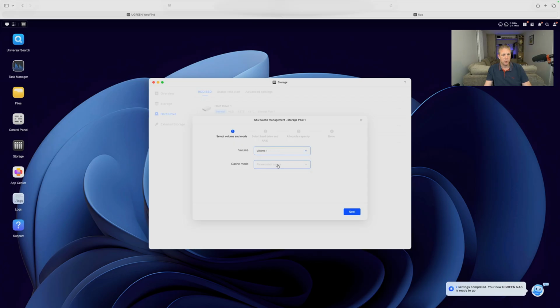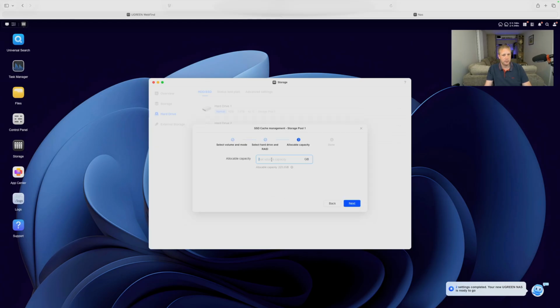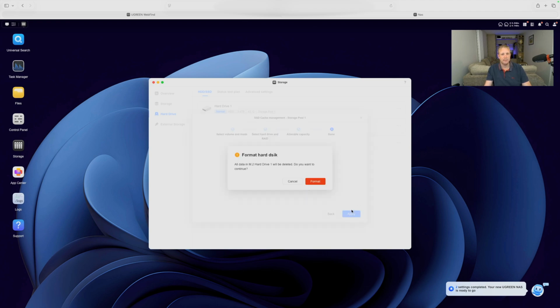So I'm linking to volume 1 and cache mode is read only. So this should make reading data from a NAS faster, and press next. I'm going to allocate all the capacity, so 223.2, press next and press apply. And choose to format the hard disk. Put a password in again. Let's confirm.